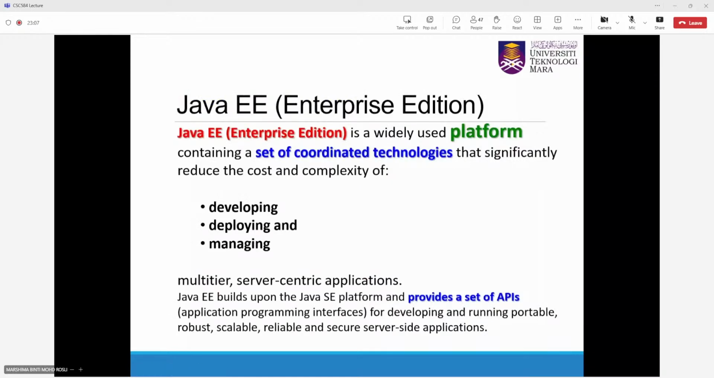For the Enterprise Edition, this is the definition: it is a widely used platform containing a set of coordinated technologies that reduce the cost and complexity of developing, deploying, and managing applications. Why? Because it provides all the APIs. The APIs allow you to make the application robust, scalable, reliable, and even secure. So Java has all the APIs.